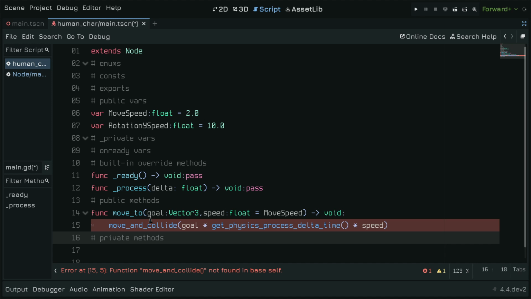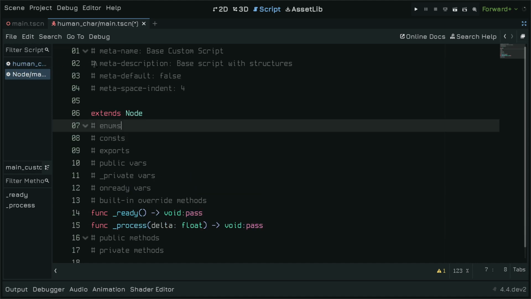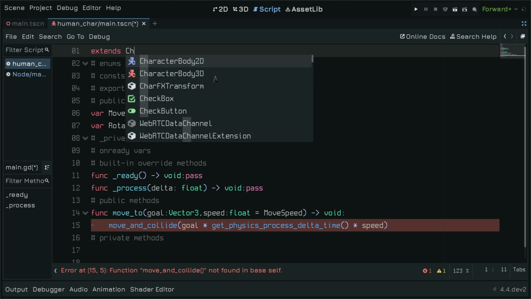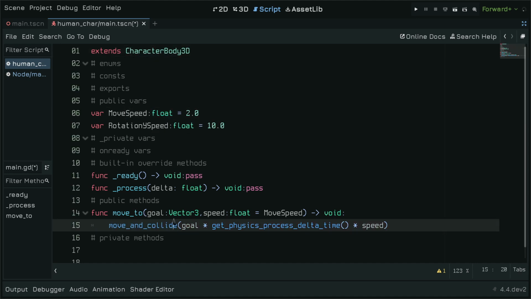I don't know exactly where the issue is. Oh yeah. Now it's saying that move_and_collide does not belong on this base self because it's extending Node. Because our template by default extends Node. So we want to update this to be extending CharacterBody3D, which has this function move_and_collide.